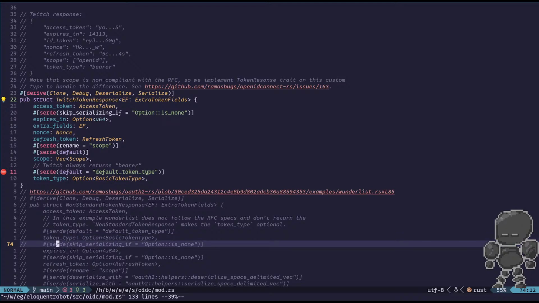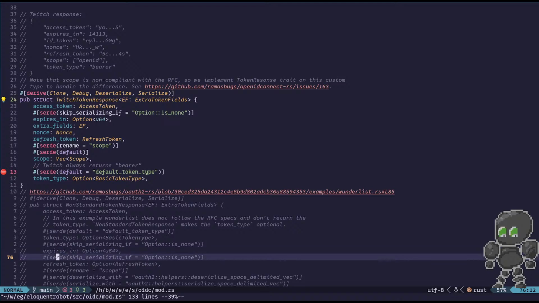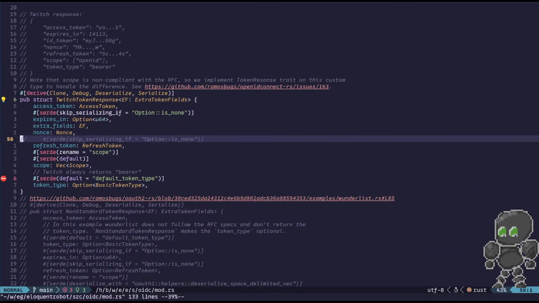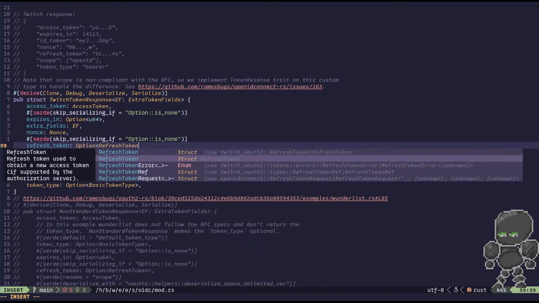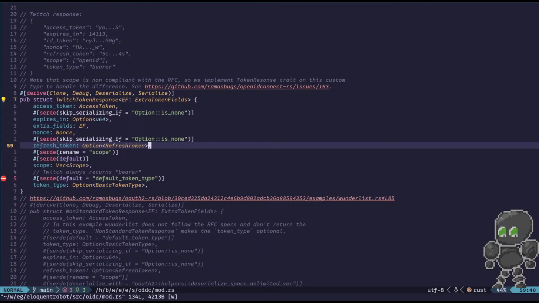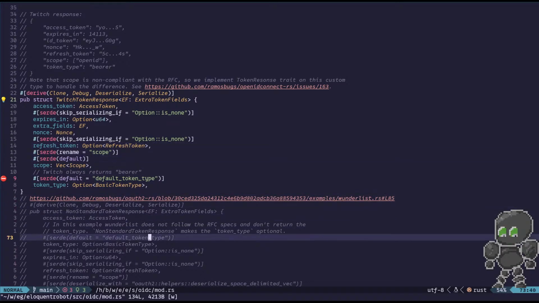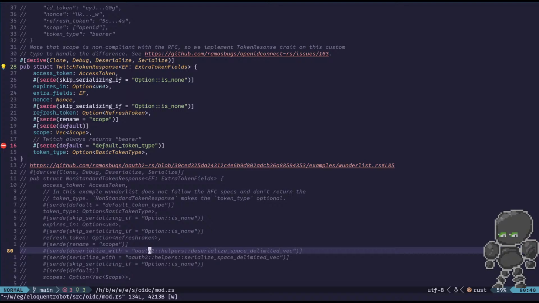Expires in, which we've already changed. Refresh token. Might as well grab this. I don't really see the point in making them optional, but I guess if it's easier. Third rename scope, deserialize with OAuth2 helpers deserialize space delimited vec. Except that it's not, because it's not a space delimited string.